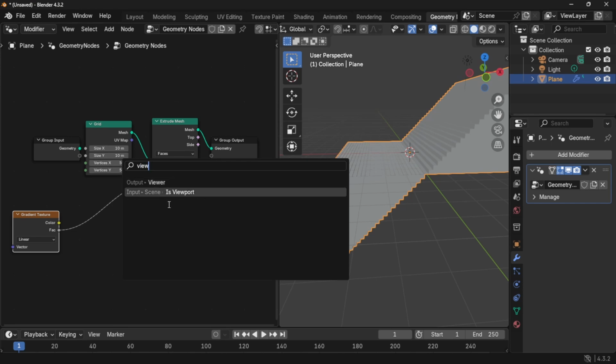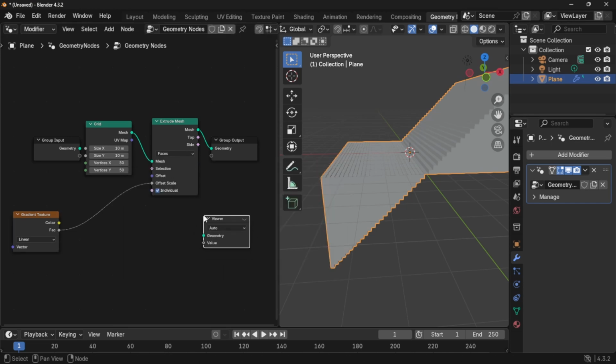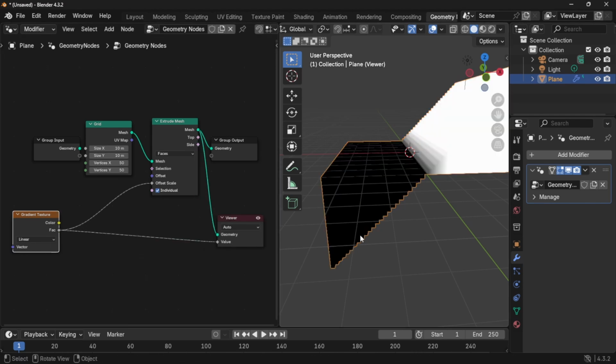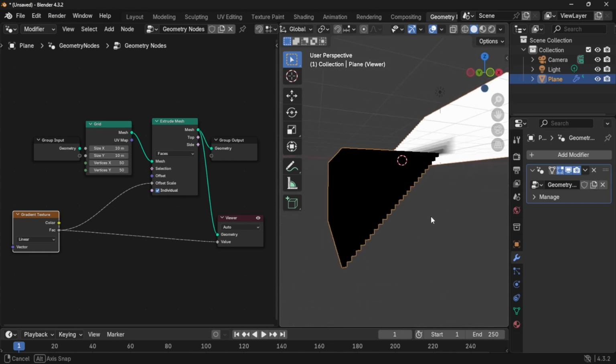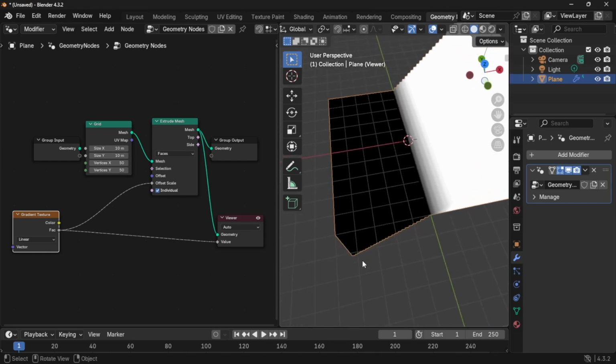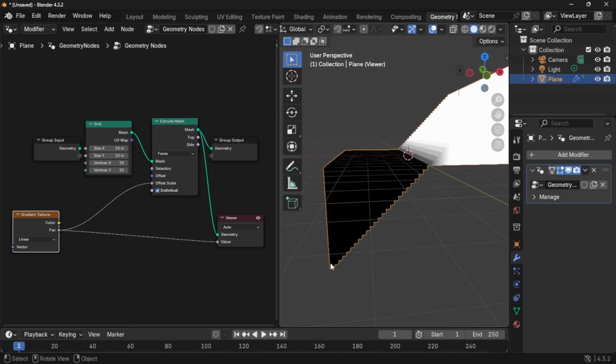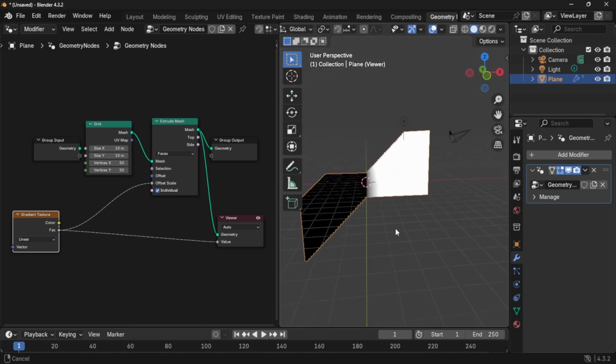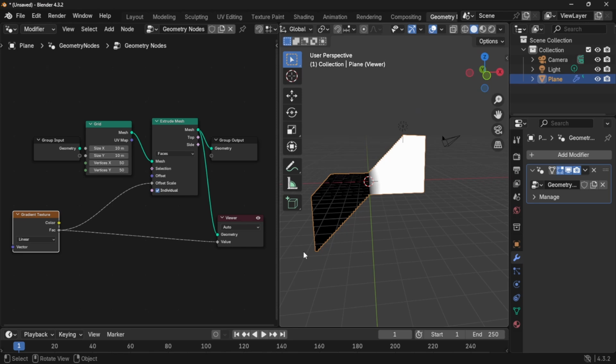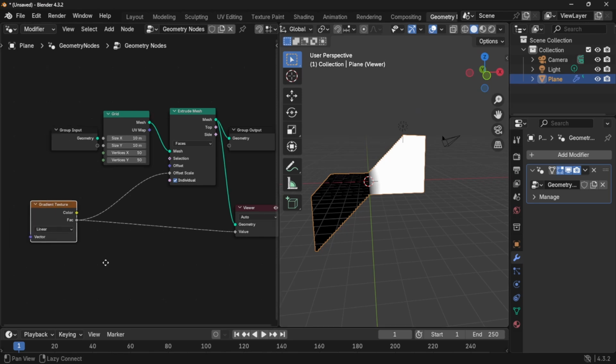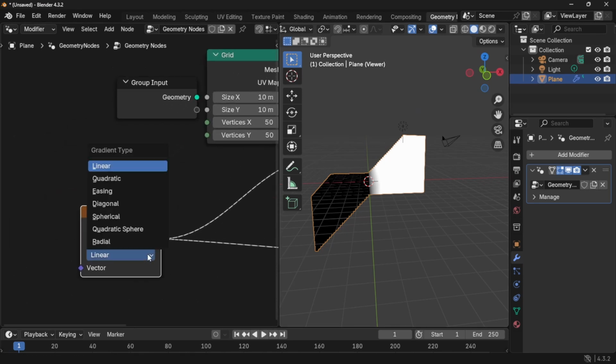So we'll go to viewer, and what we will do is plug our mesh into the geometry in the viewer, and plug the factor into the value, and we have something like a black and white effect. So basically this lowest point is our 0, and from 0 it is going towards 1, and that is basically what is happening here. And this is for our linear.